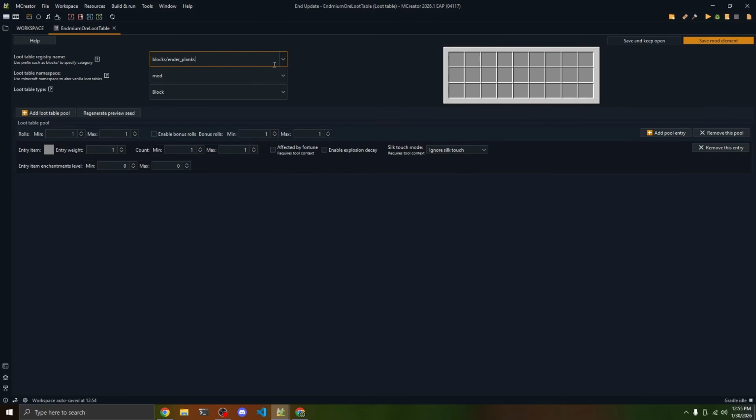And the first thing we have to do up here is set the name, and this will be the block that it's going to correspond to. So I'm going to just select my endmium ore right here, and we're going to leave the table type at block, which is to do with block drops, and the namespace as mod. Now, if you set this to Minecraft actually, and you set this to a block that exists, like for example, I don't know, acacia log, you can actually override the drops of a vanilla Minecraft block. But we're not going to do that here. We're going to set this back to our endmium ore.